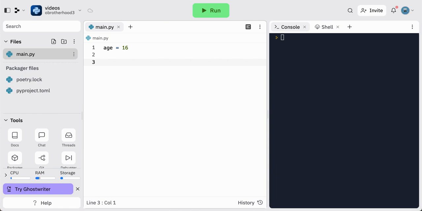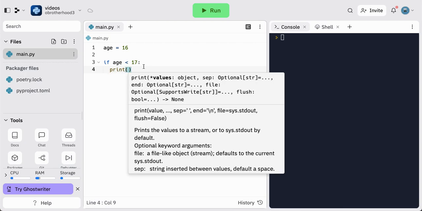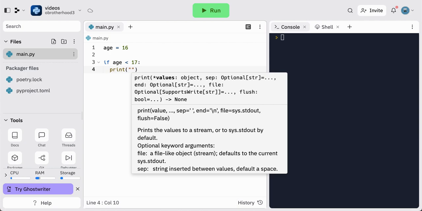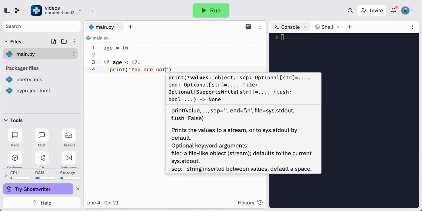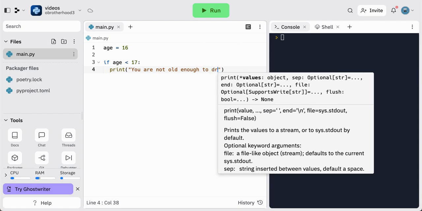I'm then going to go down a couple of lines and begin to construct my if-else statement. So I'm going to start off with the keyword if, and in this logical expression, which follows the keyword if, I'm going to check to see if age is less than 17. Now, if the variable age is less than 17, the logical expression is going to return true. So whatever is indented underneath that keyword if is what is going to be executed. So if the variable age is less than 17, true will be returned, and I will print out you are not old enough to drive.